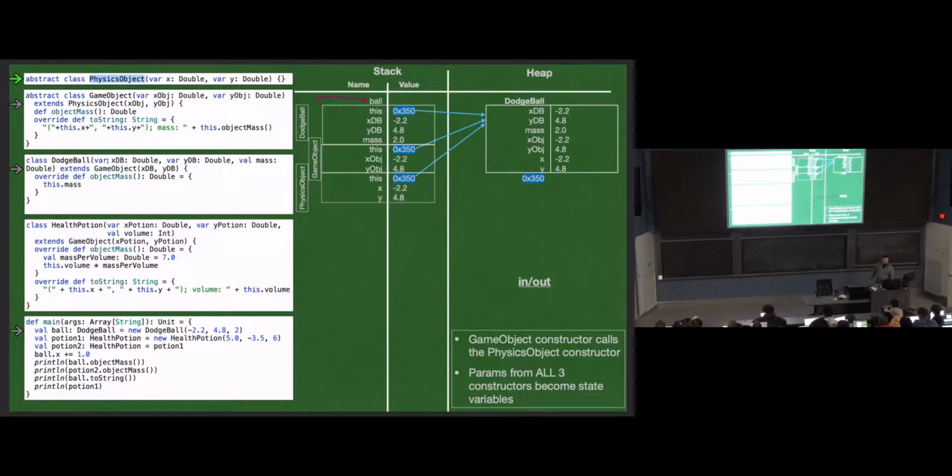I only have these variables here, so I can pass them to the game object constructor, which I only have here, so I can pass them to the physics object constructor. And then in physics object, that's the x and y that I actually want to use, because that's what the physics engine is going to manipulate. The physics engine is going to mess with that x and y. So I end up with 3 copies of those variables through the constructor calls. It's just the way Scala is.